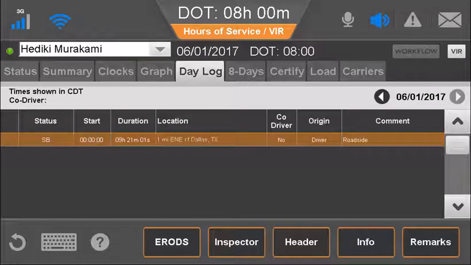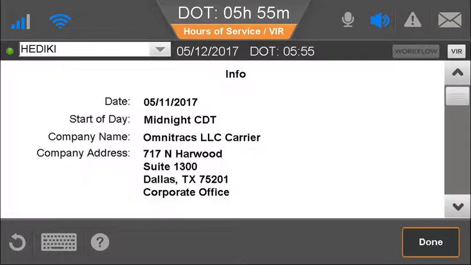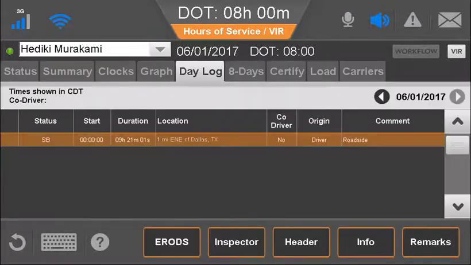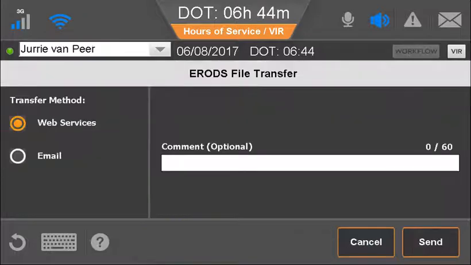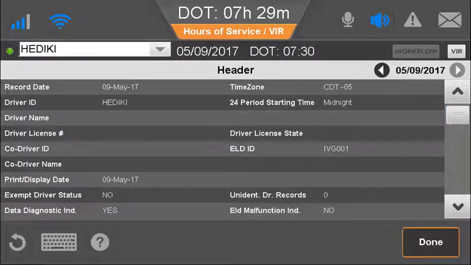The Daily Log tab shows the driver's daily duty status logs as a list. The driver can scroll among days, view info about an entry, or select duty statuses to see company info or any remarks about a duty status. During a roadside inspection, the driver can send e-RODs if requested, show the inspector mode which displays different information than the default driver view, and show the header that provides additional details for the inspector.